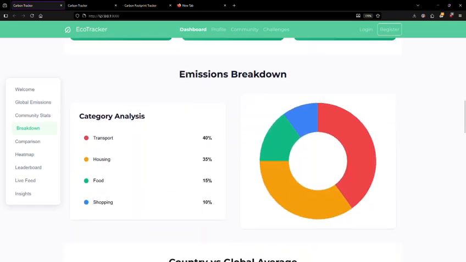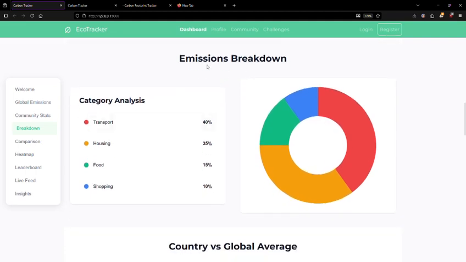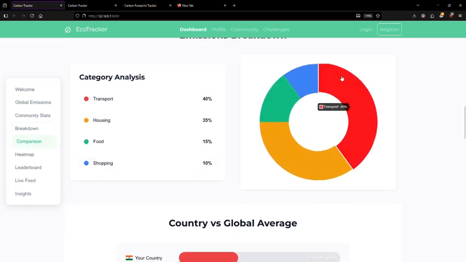And now the carbon emission breakdown. This is the world data, here about India, showing how much carbon emission takes place in different categories, for example transport, housing, food, shipping. Here we can see a pie chart.